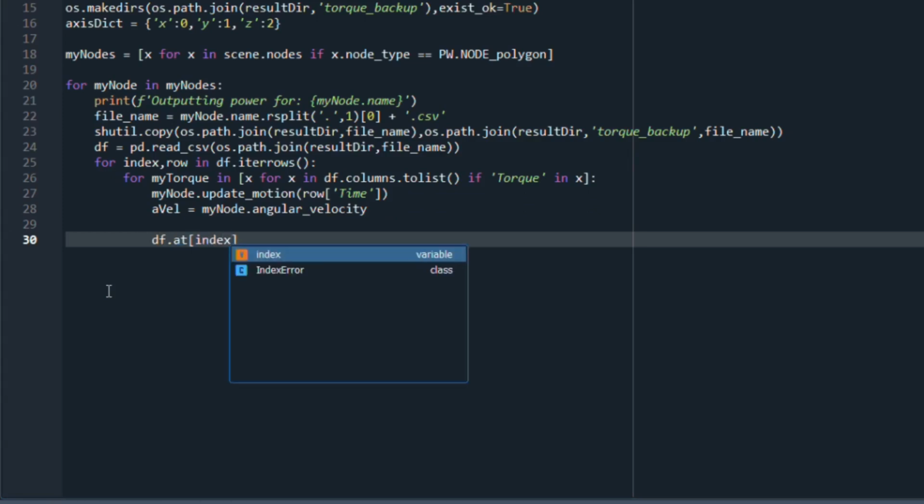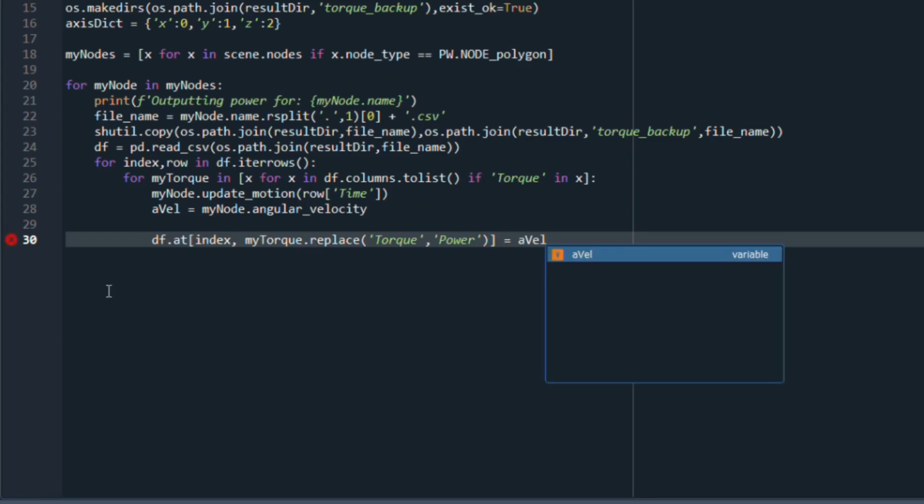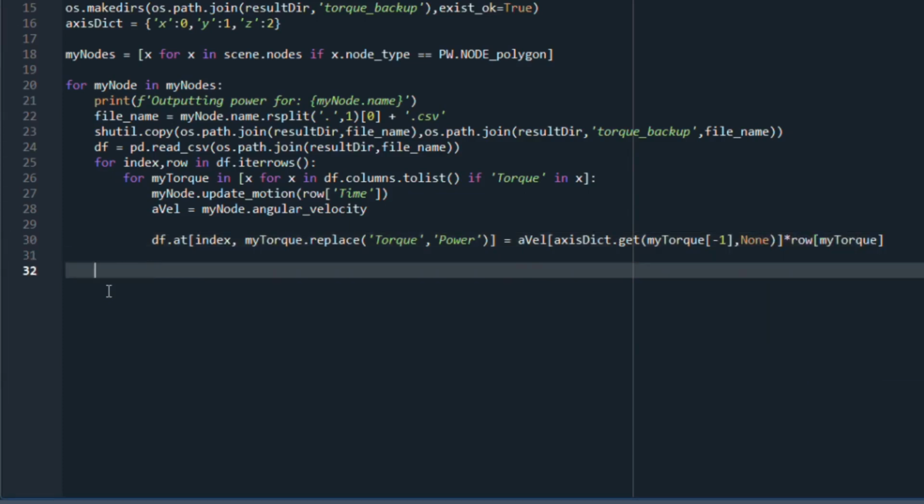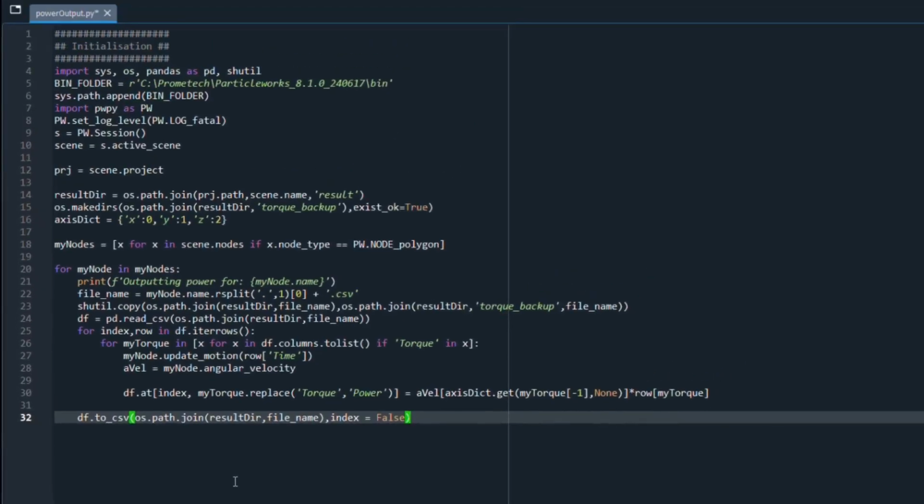Finally, calculate the power by multiplying torque by the rotational speed of the correct axis. Insert this new power value into a corresponding column in the data frame. Once we've done that for all the rows and torque columns, we overwrite the original CSV with this new one, now including the power data. By overwriting the file, we can then access these new columns within the graph and overlay tools within the Particleworks GUI. We then move on to the next node and the cycle begins again. That's it, our macro is complete, so let's test it out and see it in action.